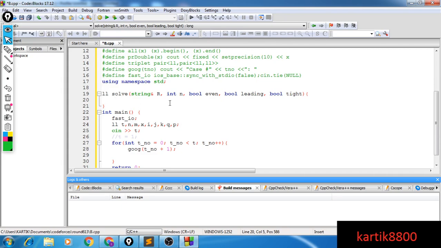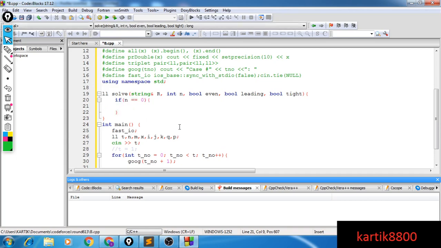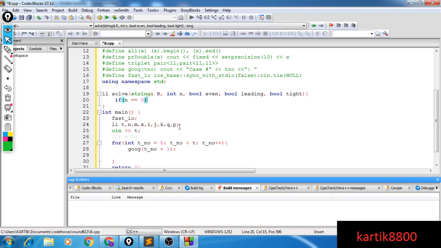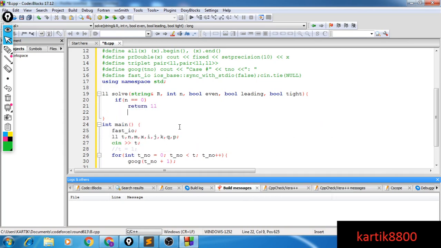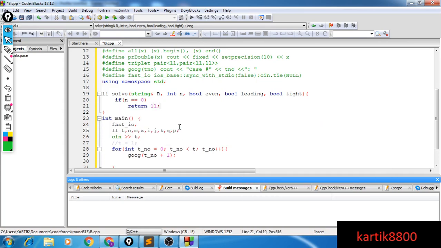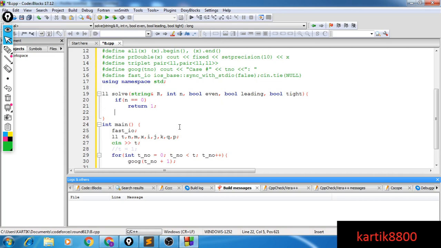Right. Now I have all this information. If n equals 0, that means I'm trying to produce a 0 digit number. Let's just return a 1, because it's kind of an empty number, and I'll just agree to that. If I reach this state, this means I've generated a boring number in the past. Only then do I reach this particular state. So let's just return a 1 for the base case if n equals 0.